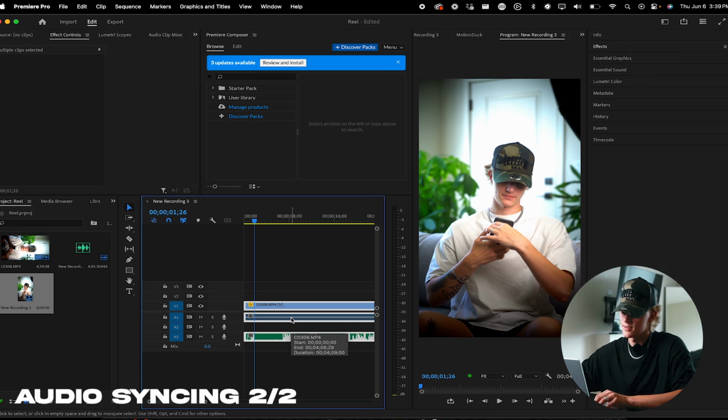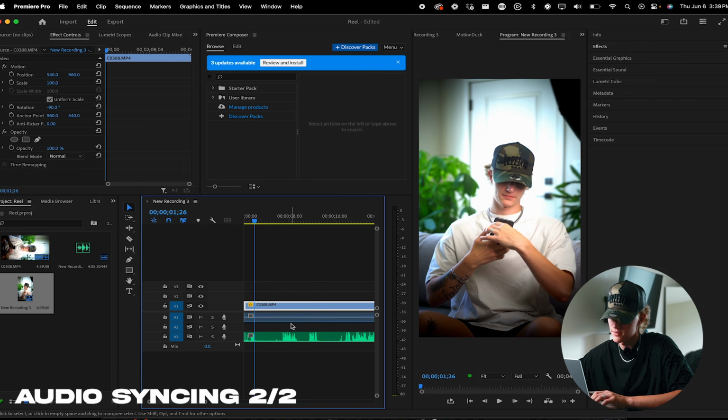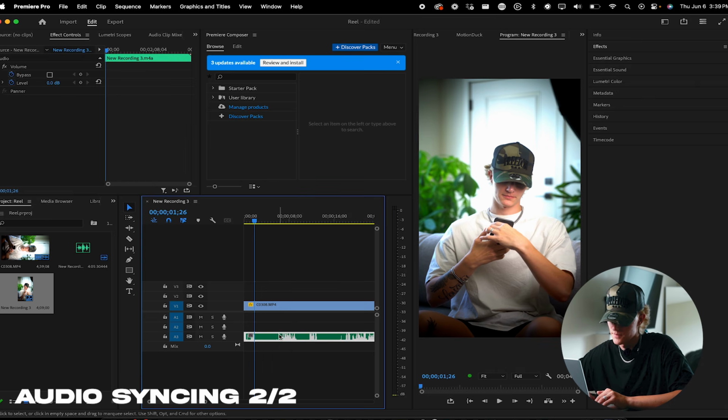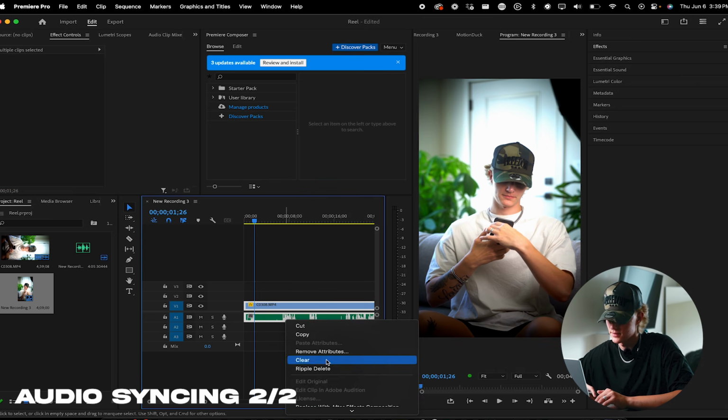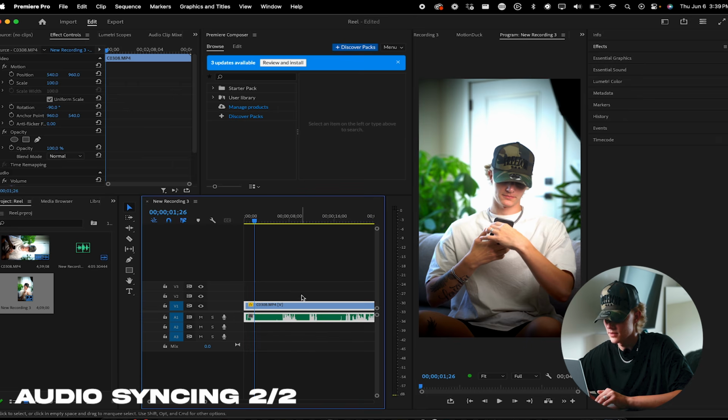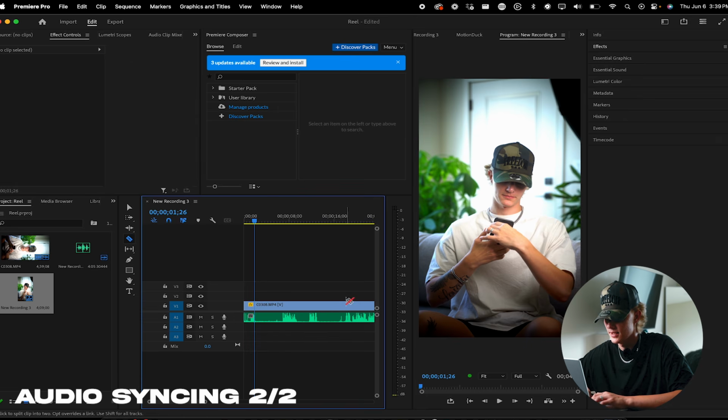Now select all of them, unlink the layers so they're separate and you can move them individually. Delete this layer, move this up, then right click and link them together. Now let's get to cutting.